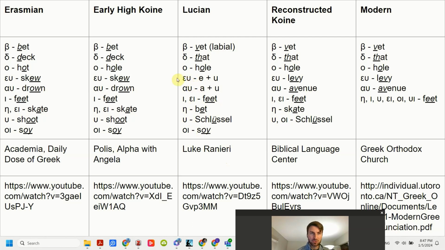And then for these middle ones, these diphthongs here, in modern you have ev and av. Same thing with reconstructed Koine, you have ev and av. Where in Erasmian, these are eu and au. Lucian just separates them, so it's kind of like eu and au, which can turn into sounding more modern. So it's kind of a middle way. He tries to make a middle way. You can watch his whole video. It's way more linguistically in depth than what I'm giving here.